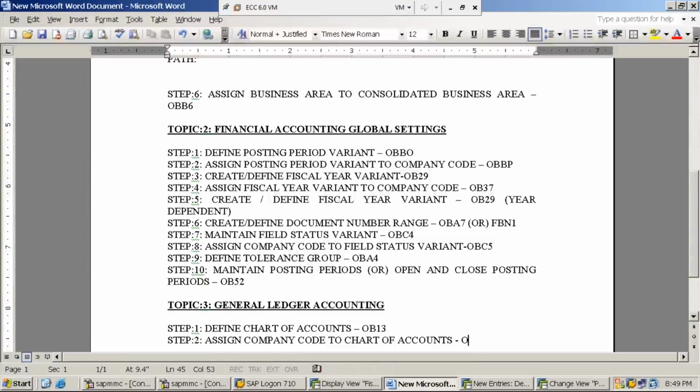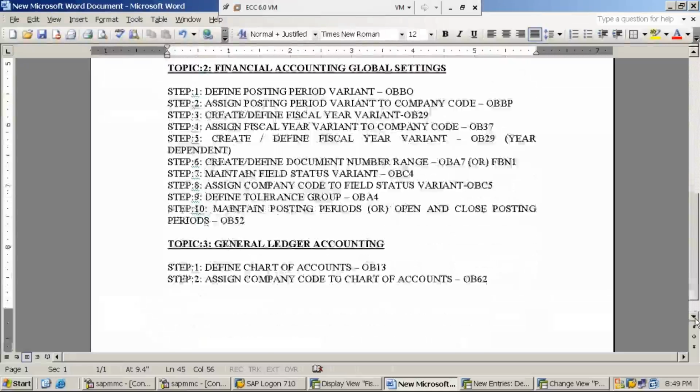Assign company code to chart of accounts, and the transaction code is OB62. Transaction code for this is OB62.